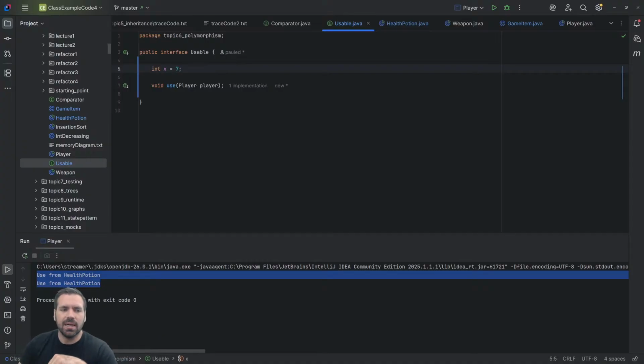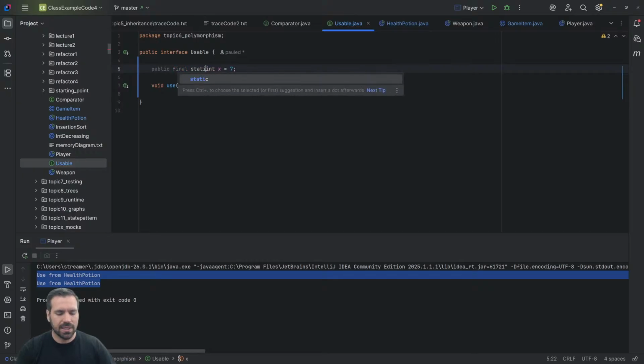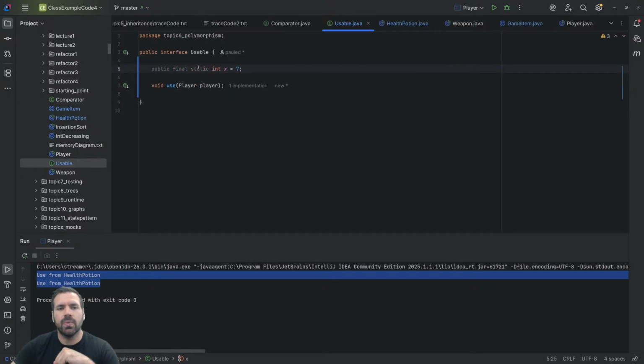So it's doing the same thing that it does for methods. We can use this syntax, but there's a lot of implied keywords here. One, this is public. It's also final. It's also static. So we can create public, final, static variables, meaning constants that belong to the interface. We can't create instance variables that belong to instances of type usable, because just like abstract classes, usable has an abstract method. You can't create an object of type usable.